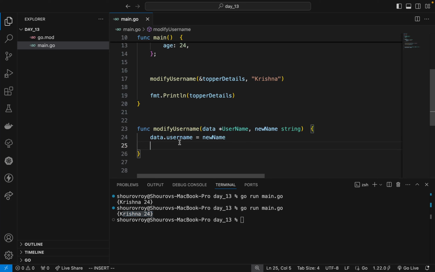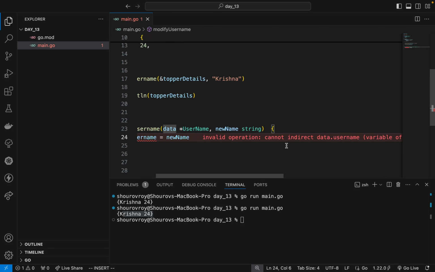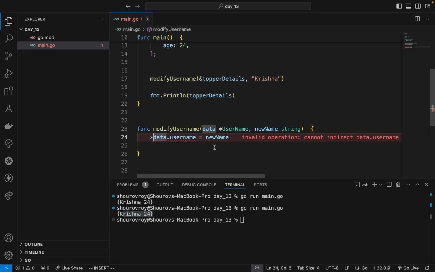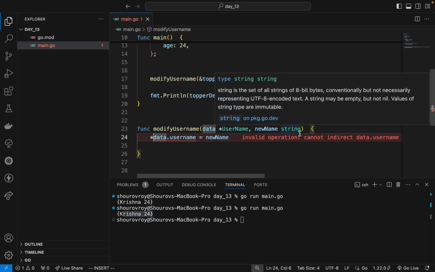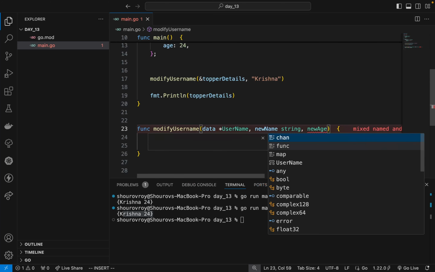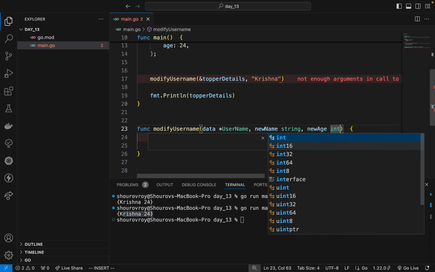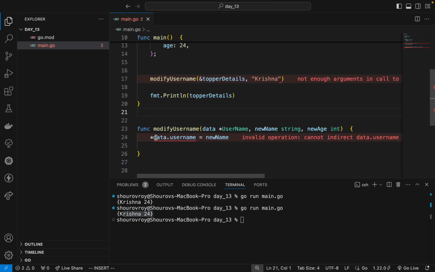That's really amazing. Okay, so if you run it there in valid operation, you can directly change it as it's a string. But let's say it's going to be an age, a new age string, and not that much hard, but integers and numbers data types are quite hard.